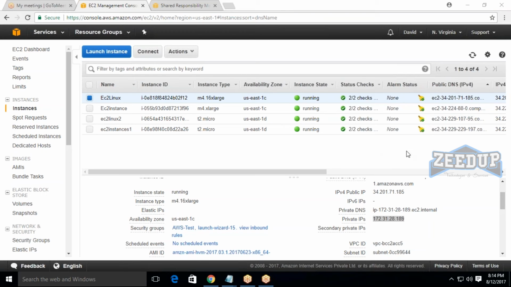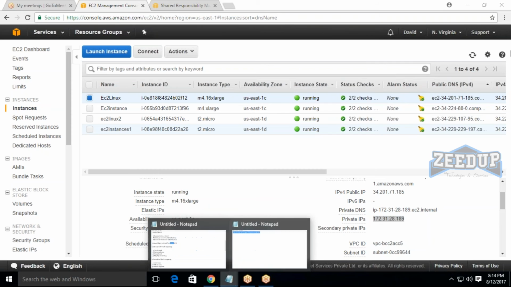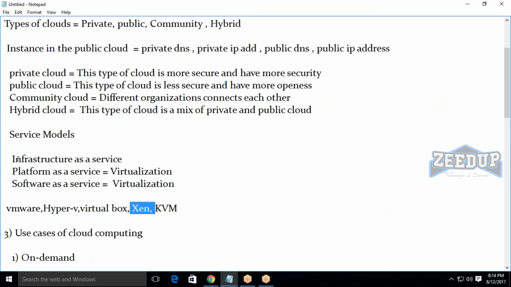Next is, what technology does AWS use to provide the services? This is cloud computing, and this cloud runs on PaaS, SaaS, and IaaS. As I told you, platform as a service, software as a service, and infrastructure as a service, based on this AWS is running.